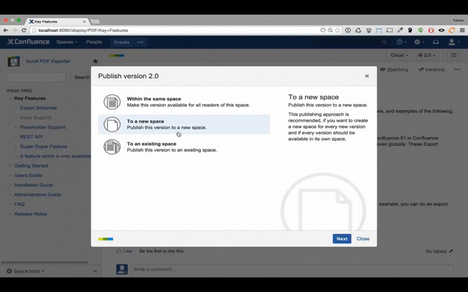Also, the to new and to existing space publishing feature can be used to publish to a remote system if it has the scroll remote publishing endpoint installed. That's very handy when having an internal, behind a firewall, high security Confluence system and a public one which is available on the web.